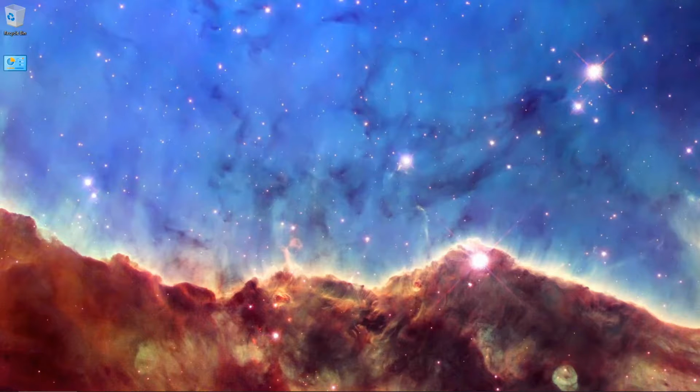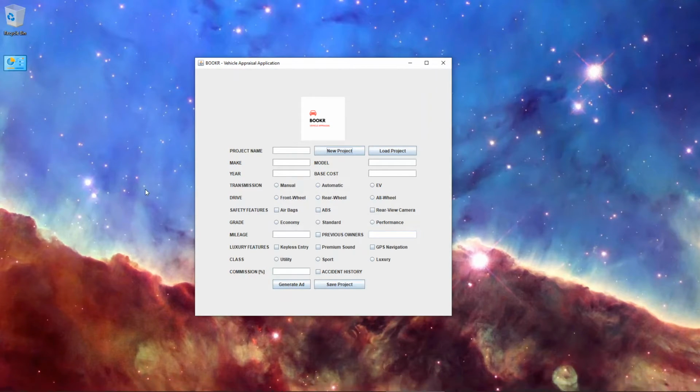And I have a finished product over here that we can go ahead and take a look at to see how it works. So you see, this is by no means a 5-star application. It's actually quite simple. It's a graphical user interface that's going to be native to the operating system that the user has. It's got a fun little title here that says Bookr, a vehicle appraisal application. At the top here we have a small image, which is the logo of the application, and we have several text fields, radio buttons, checkboxes with their titles that allow the user to input information about the vehicle.